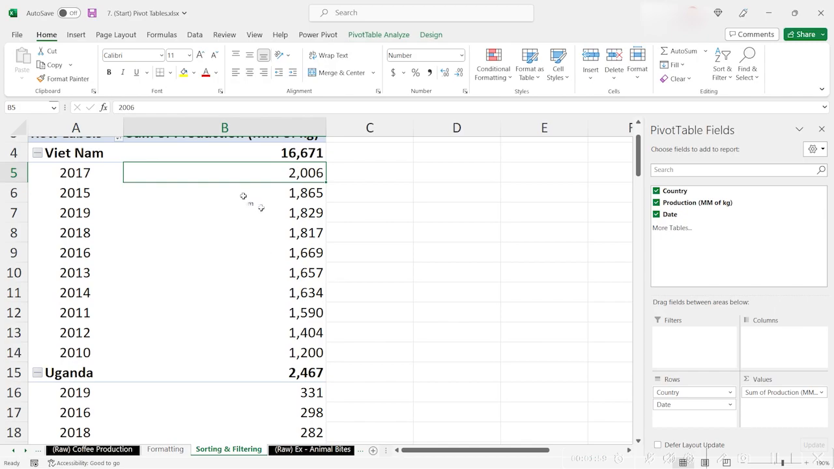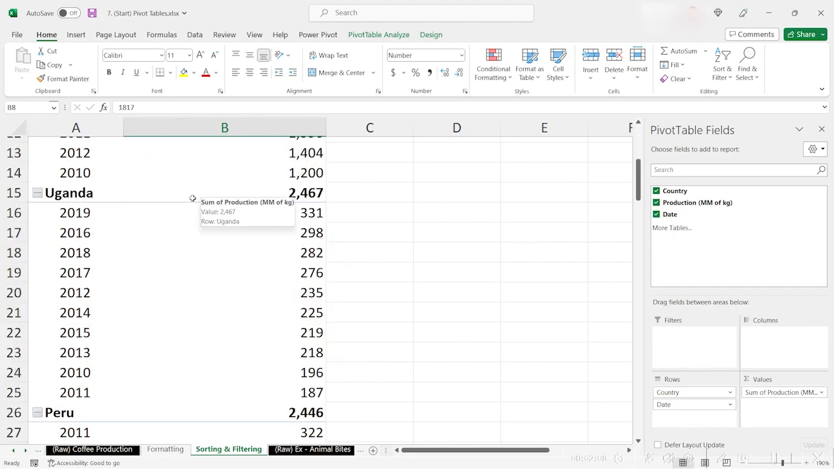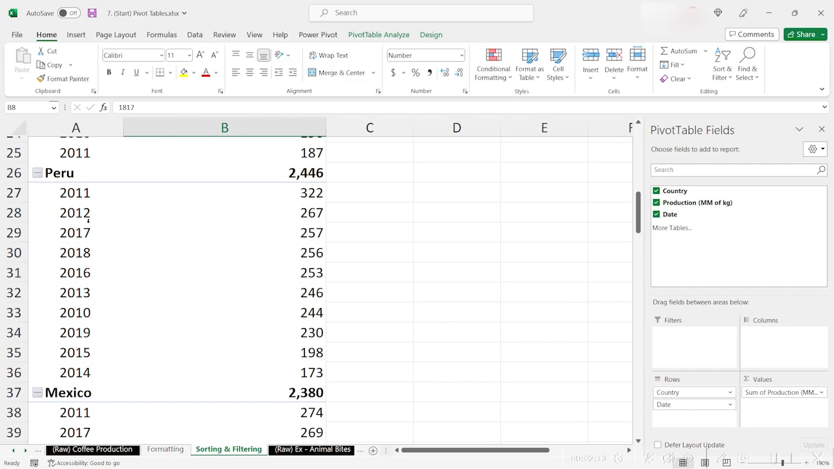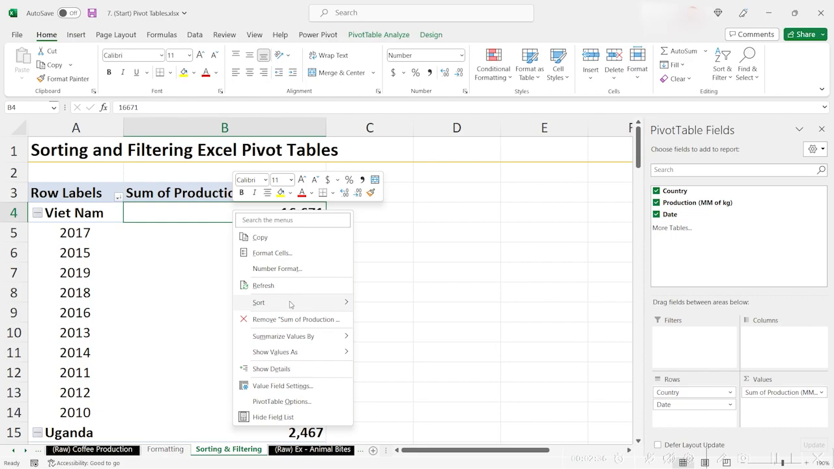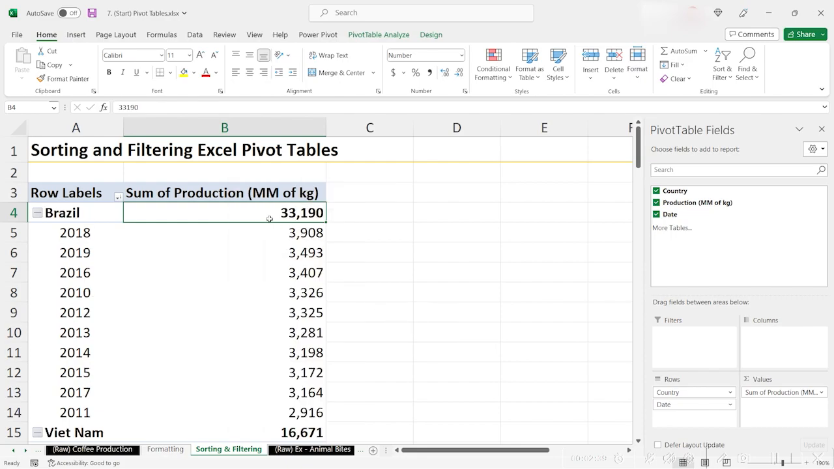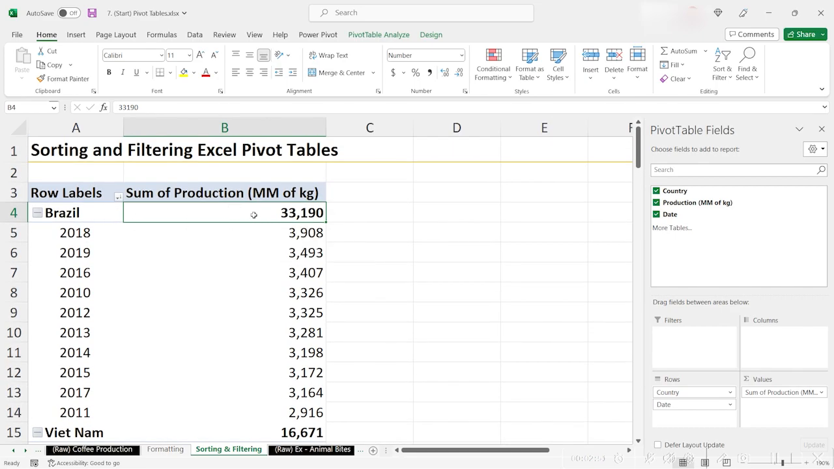As long as you click on one of the values inside of the group, Excel should sort the values inside of the collapsible section. So if we scroll down, we also see that it is sorted from greatest to smallest within every other section, including Uganda and Peru. If we wanted to sort by the total coffee production for each country, we would instead click on the subtotal at the top, right-click, choose Sort, and then largest to smallest. And now our list is once again sorted by the countries. So to sort the groups, you simply right-click on the subtotals. But to sort within the groups, you click on one of the values within the group.